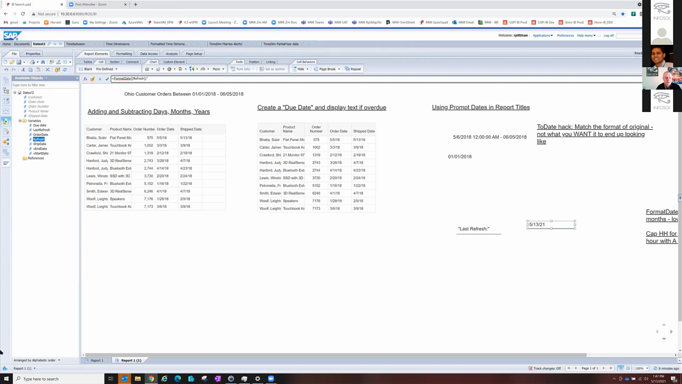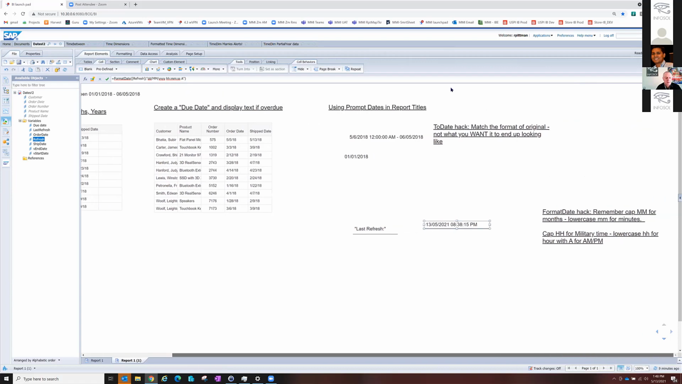So the trick that I want to mention here, if I do my day / MMs, Y, and then I want the time, hours, minutes, and seconds, we can add it on there. So this is showing May 13th at 8:38 p.m., which is the server time on this virtual machine that I'm on.